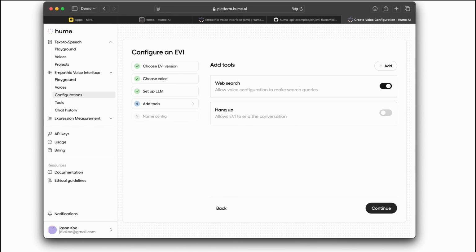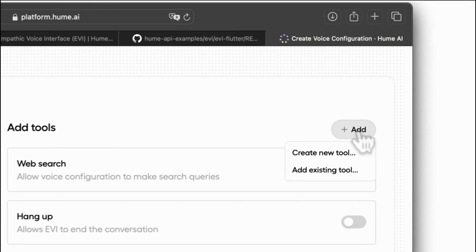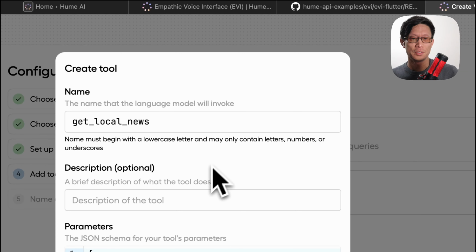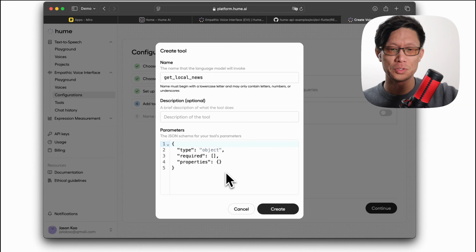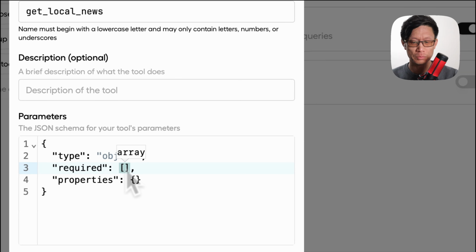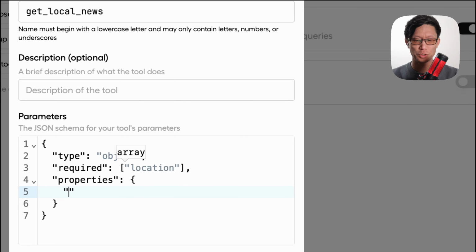Okay, in this tool section here, I'm going to add a tool, and I'm going to create that tool that I had mentioned, which was get local news. Then here in the parameters, this is where you give a JSON file to define what type of arguments this tool call should make and pass. So the one that I mentioned was a location. And here in the properties, you want to name the first entry the same name that you put in this required list.